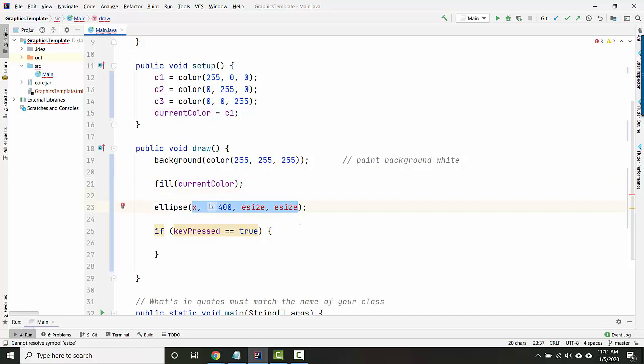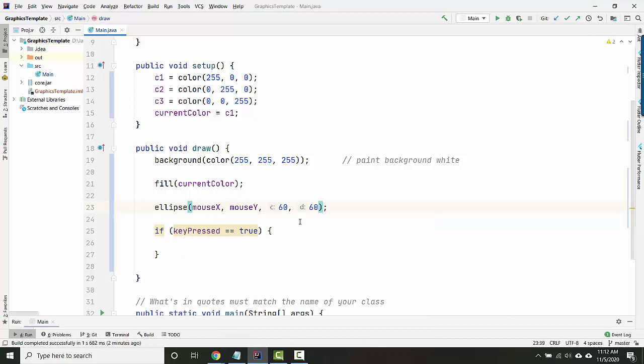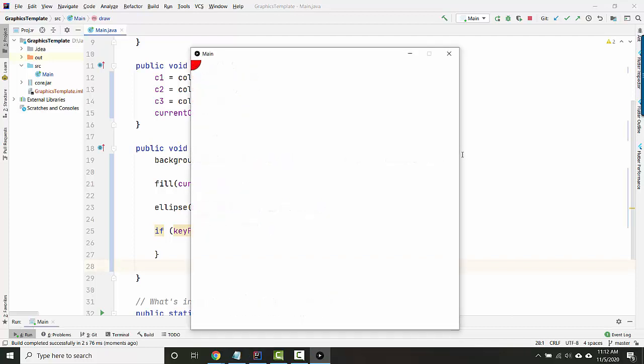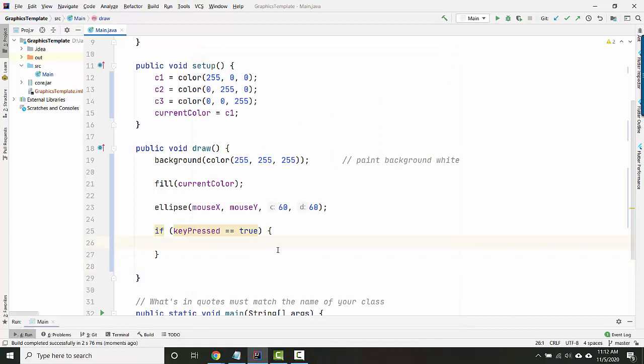Let's go ahead and make our ellipse display at mouse x, mouse y with a fixed size of 60/60. Okay, let's go ahead and make sure just that much works. So I press play and we've just got the red circle that moves around with my mouse. All right, let's make it change color.